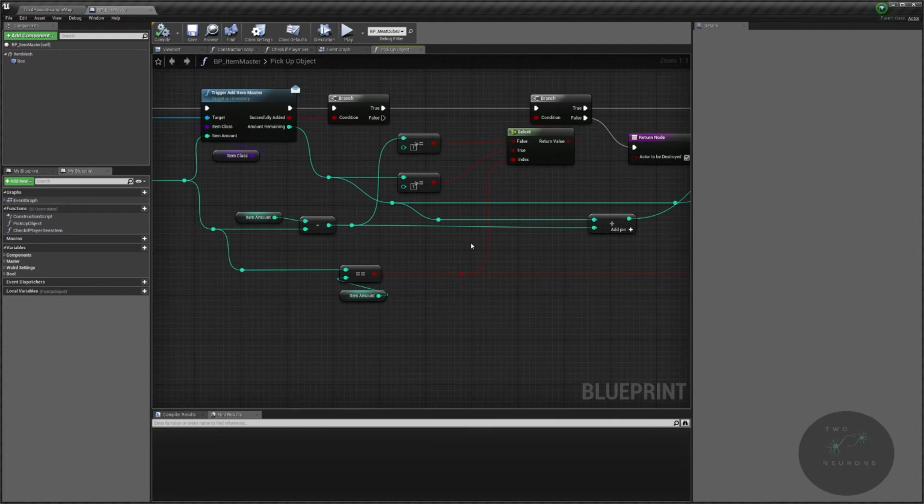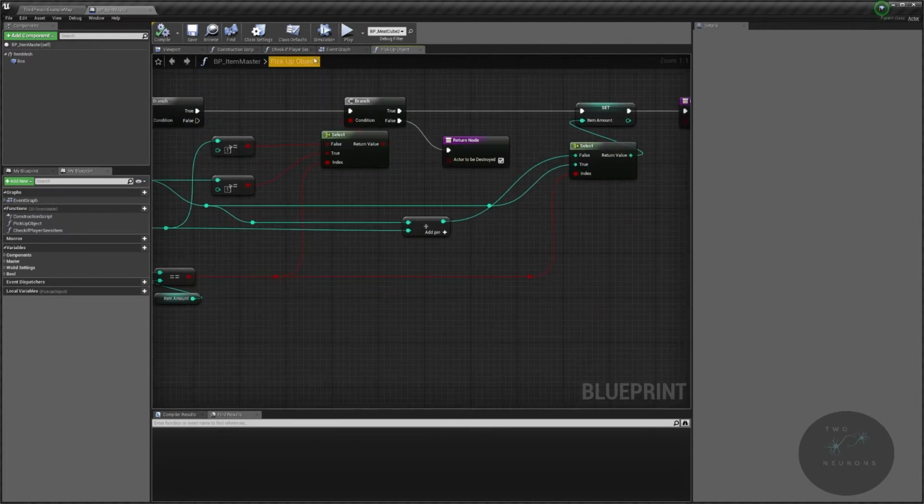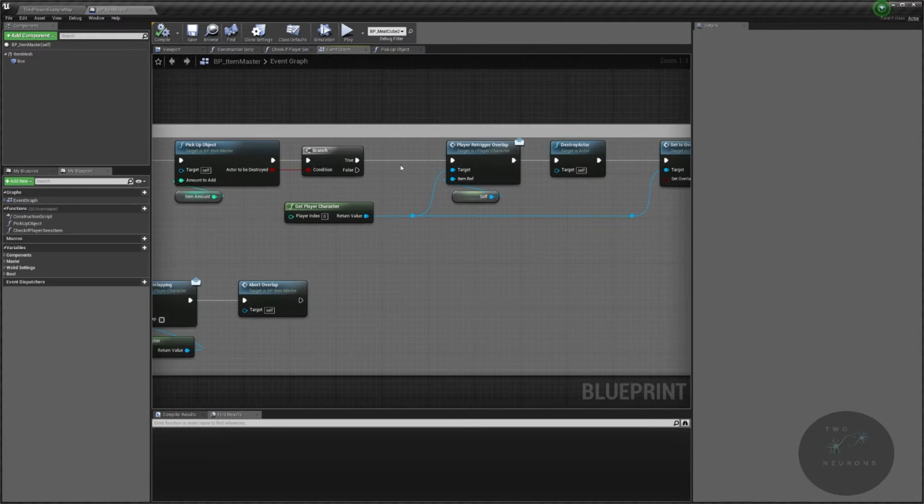If we've picked up everything possible, then we set the actor to be destroyed. If the actor is set to be destroyed, then all we do is re-trigger the overlap. And we pass through self here to make sure that the player isn't seeing the item that it's just picked up as a re-trigger.